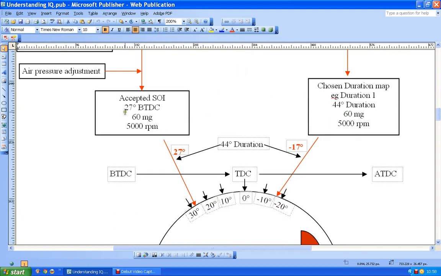Okay, so here we go then. We've got to the point where we've got the duration map telling us duration 44 degrees, 60 milligrams, 5,000 revs. And at the same revs and the same milligrams, we are going to start injecting at 27 degrees before top dead center. Simple as that, apart from the silly diagram that's underneath. So I'm going to stop there, and I'm going to come back to the silly diagram that's underneath and try to explain what the two are doing and how they're interacting with each other.